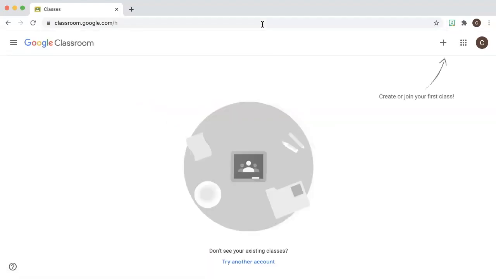Once you're in Google Classroom, you'll have to join or create your first class. To do this, you click on the plus button on the top right. You have the option to join if you have a class code, or you can create.